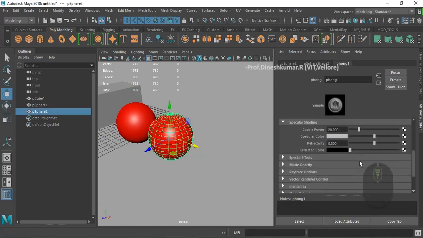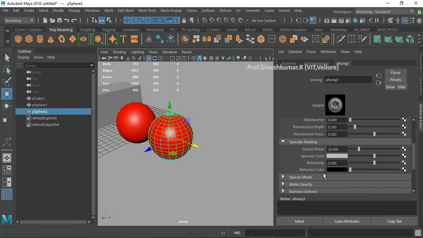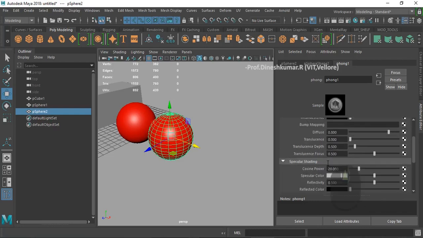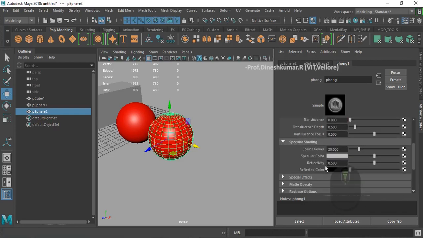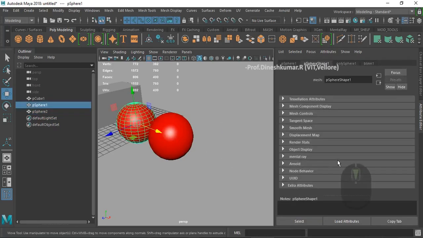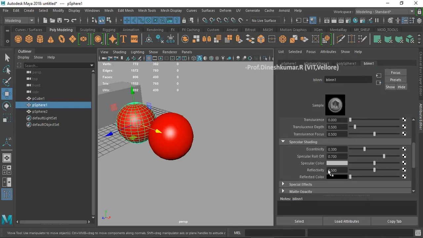And in the Phong, you can see the difference there. Look at the specular, it's much higher, and the controls vary. We have a much higher specular reflectivity, whereas here, look at that. So that's how it works.